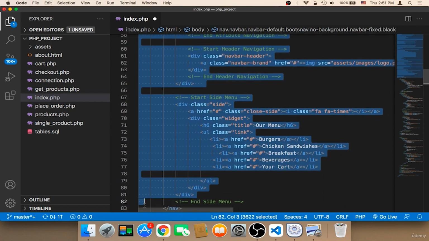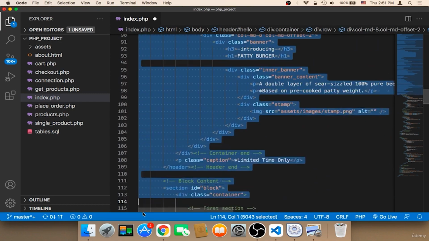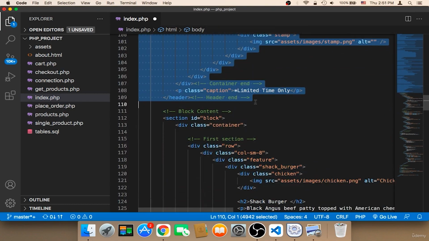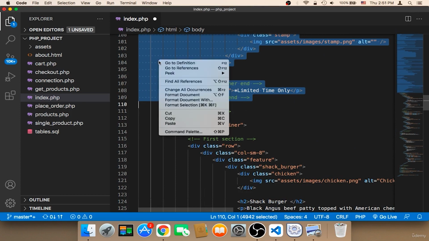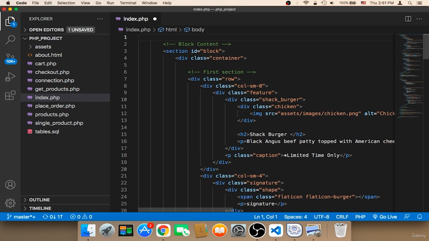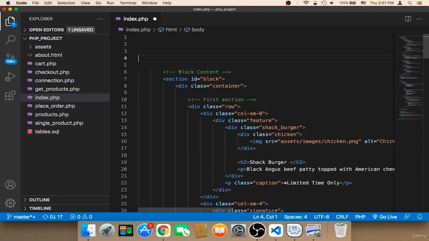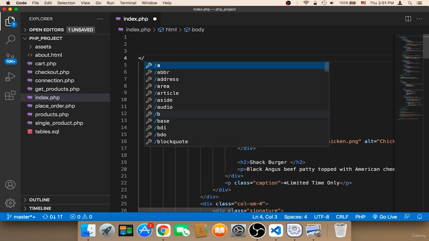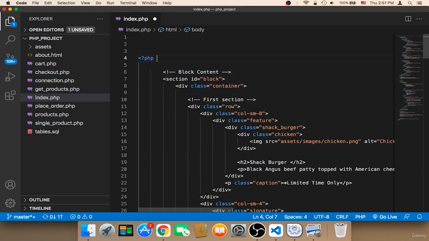I'm going to copy all of this code all the way to the end of the header. I'm going to copy this, and then I'm going to remove this code. And then I'm going to say here PHP, and then include, and then header.php. However, we don't have this file yet.